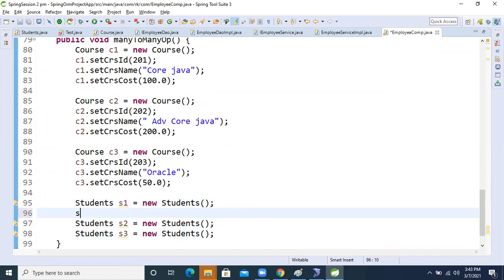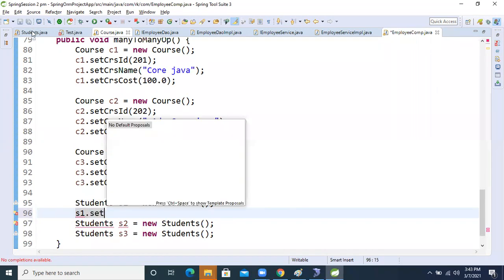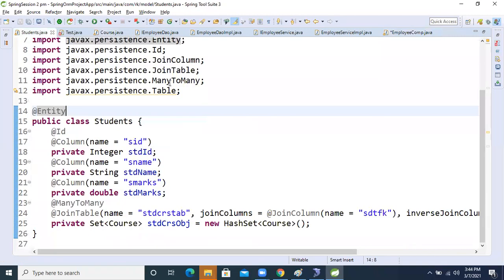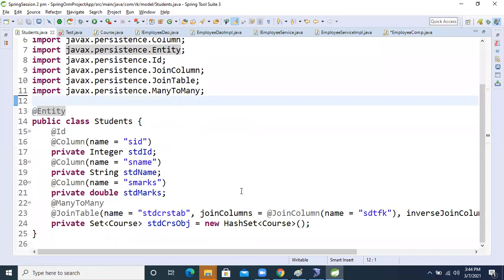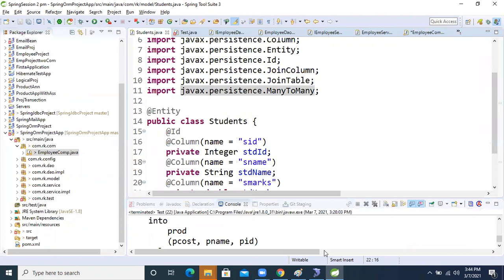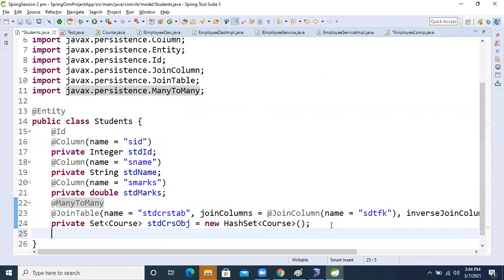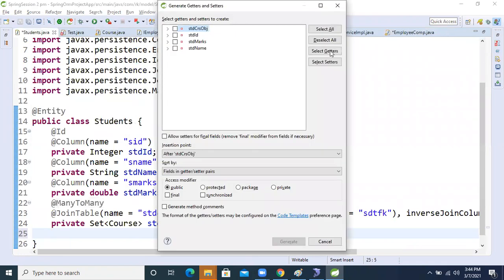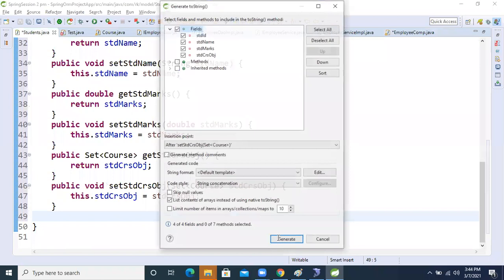s1 dot set, s1 dot set. I did not generate the setter getter methods in the student class. Come here, generate setter getter also, right? Alt Shift S plus R. Select all now. Alt Shift S plus S. Okay, fine.